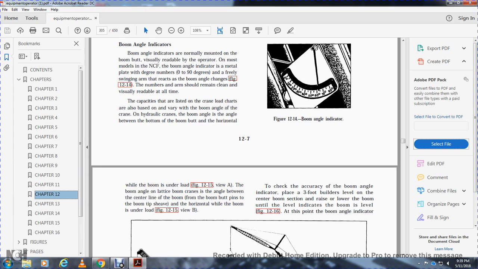With the lattice boom crane in Figure 12.15, view A, the boom angle is the angle between the horizontal and the centerline of the boom, from the bottom boom butt pins to the bottom tip sheave, while the boom is under load. Figure 12.15B.